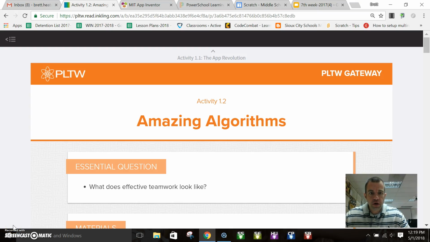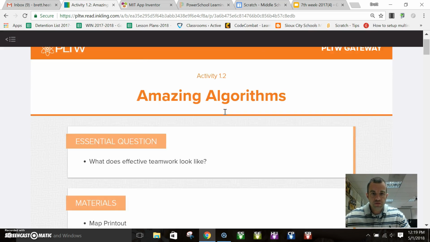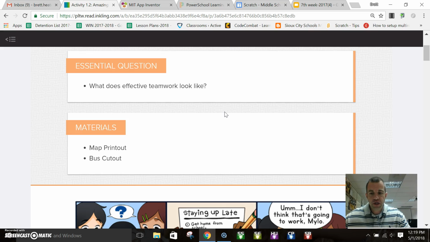Activity 1.2 is called Amazing Algorithms, and just to give you a rundown of what Activity 1.2 consists of, you'll just follow along with this. First thing you'll notice is the essential question: what does effective teamwork look like? So a big part of Activity 1.2 deals with working with somebody else, collaborating.